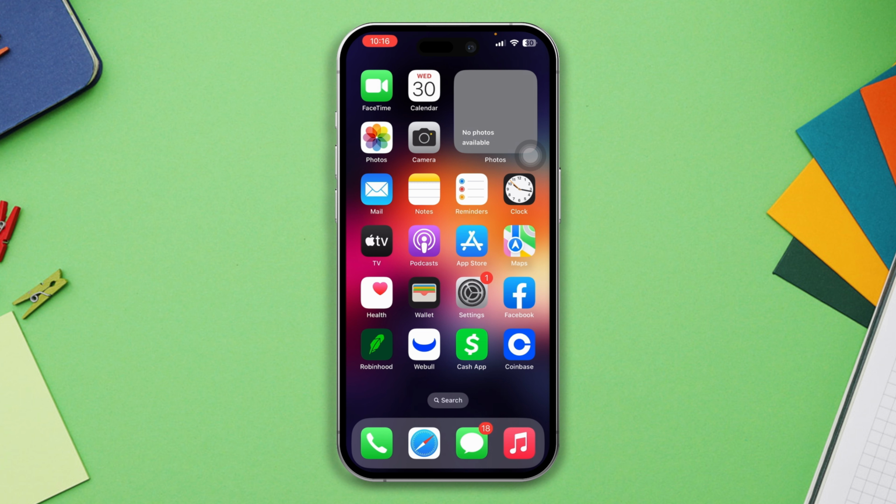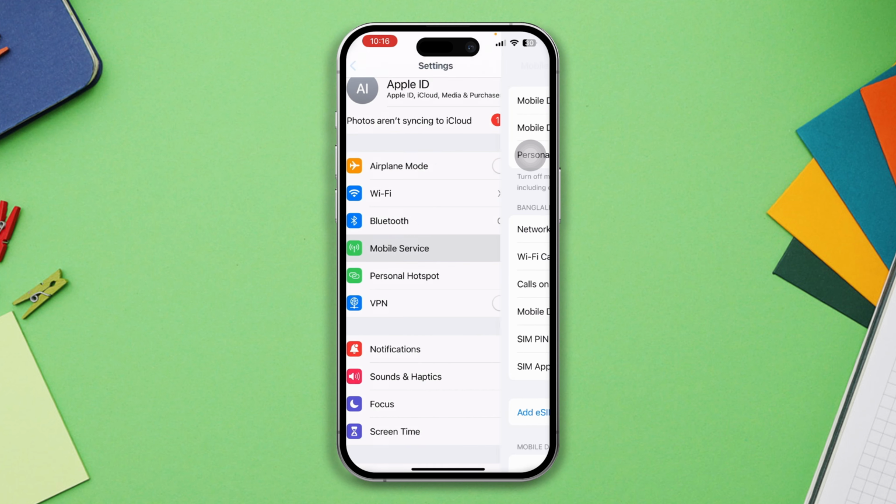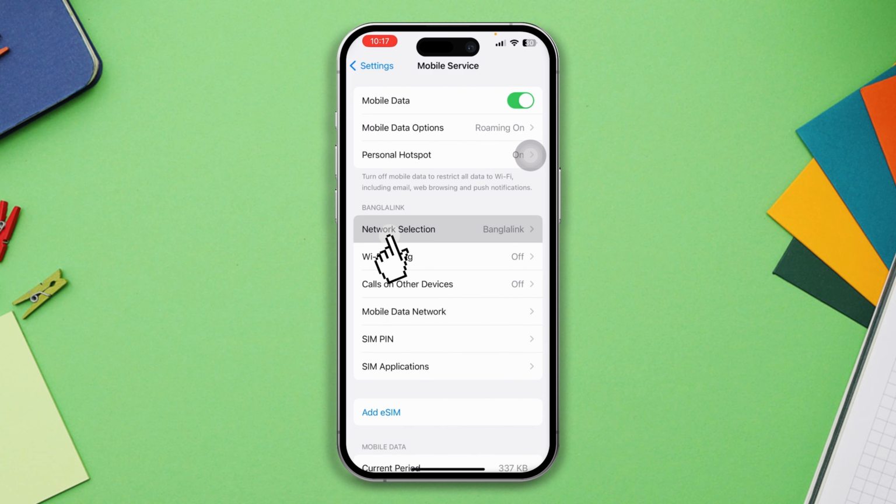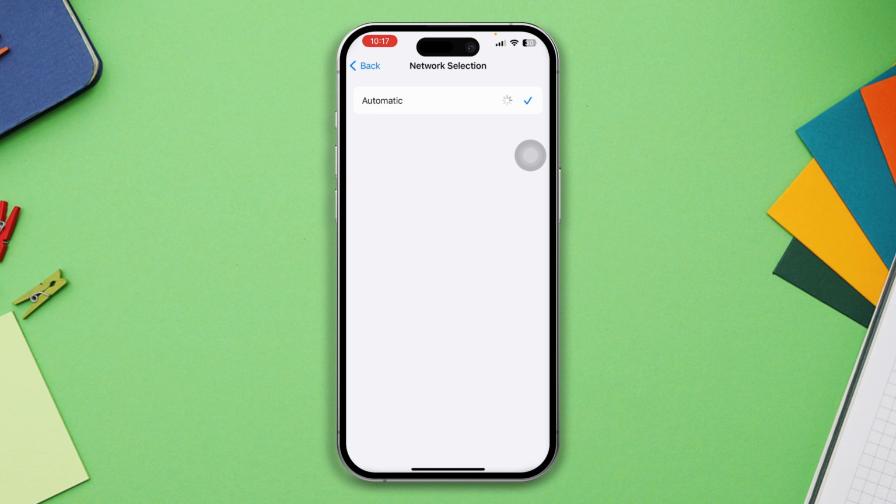Solution 3. Turn off and turn on Automatic Off Network Selection. Open Settings, tap on Mobile Data. Now tap on Mobile Selection, and make sure to select Automatic.